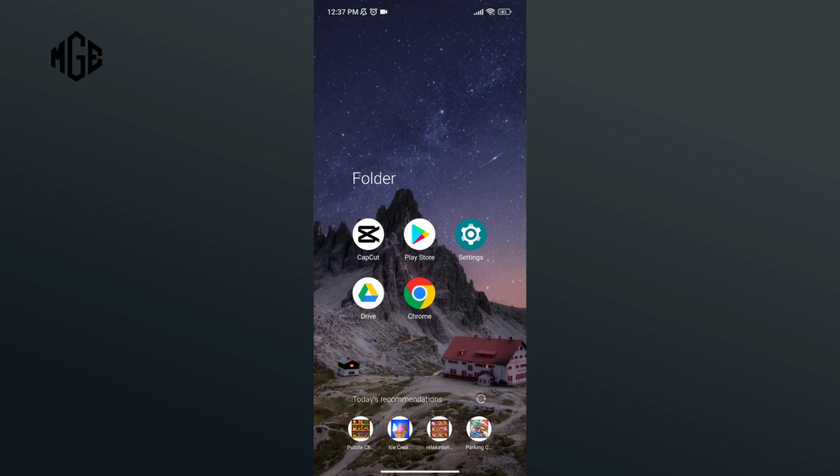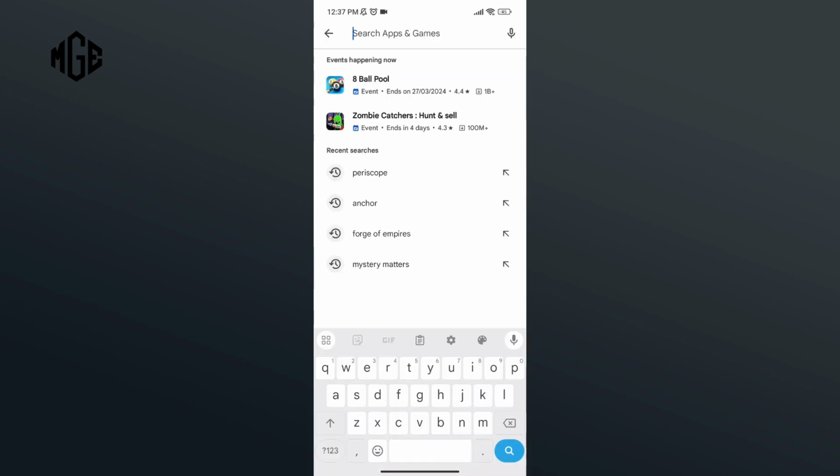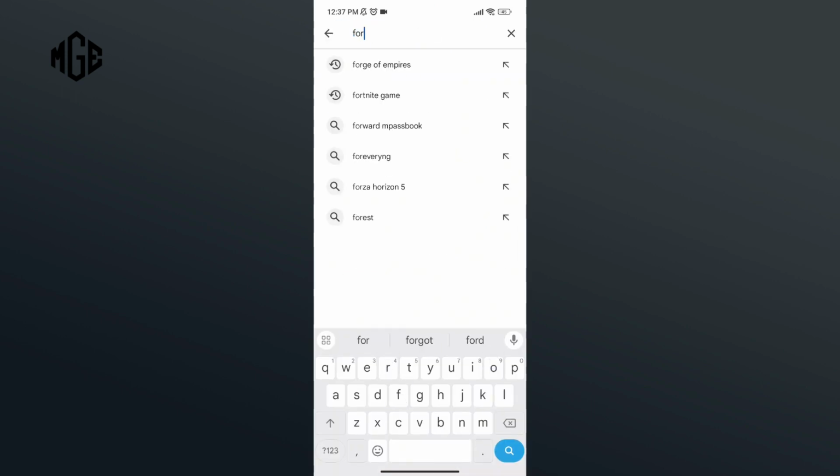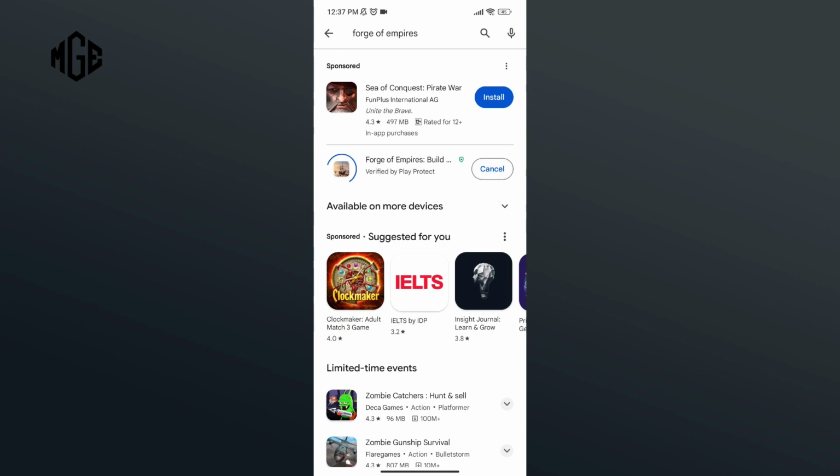with other civilizations. Now in order to download it, first of all go to Play Store. In the search bar type in Forge of Empires. Now in order to download this app, tap on the install button. Now after the app has been installed, click on the play button in order to play the game. So that is how you can download Forge of Empires.